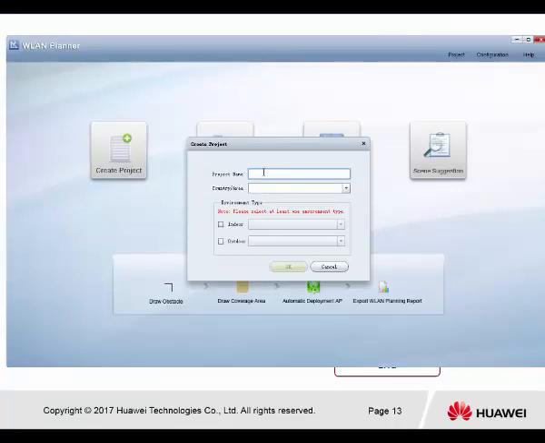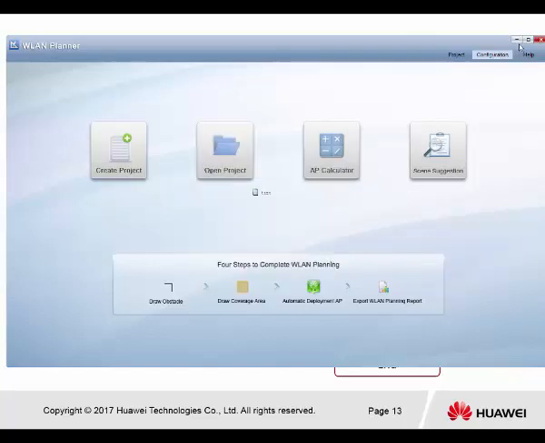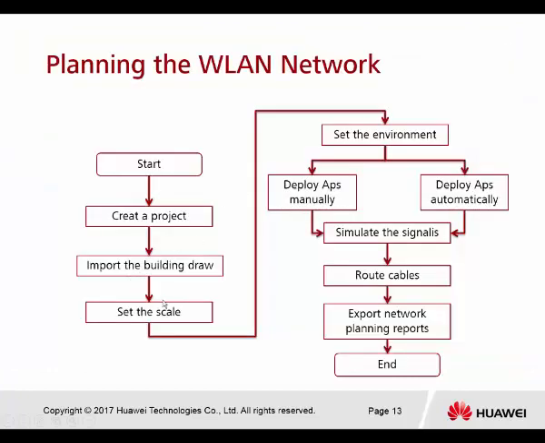You give the name that you want. What is your project name? The country, don't forget to choose the right country code. And right now, are you doing it for indoor or outdoor? So the indoor, semi-open, this is for the office building, and you can create it. So this is a way to start.